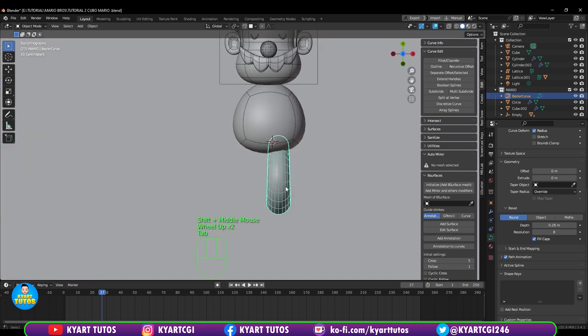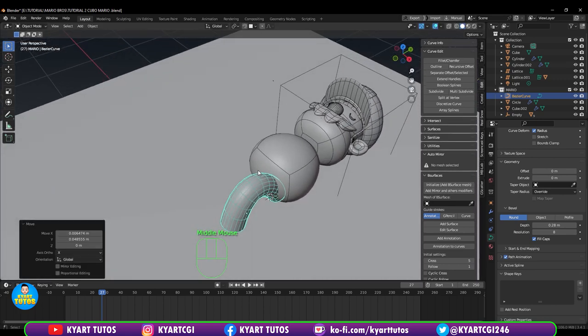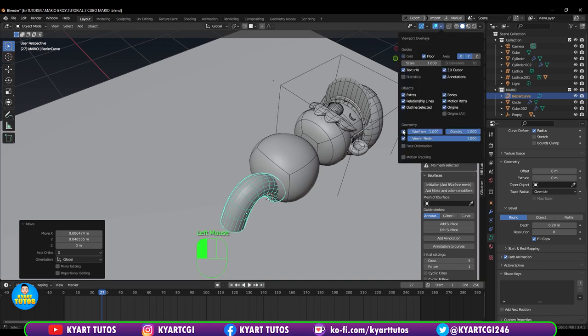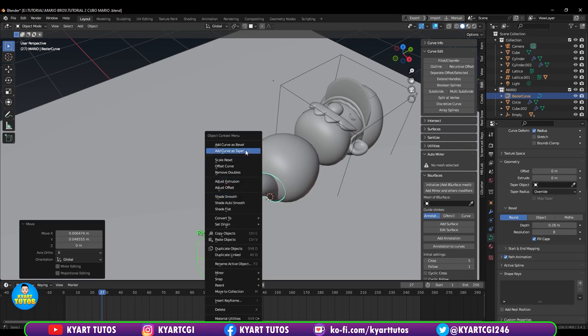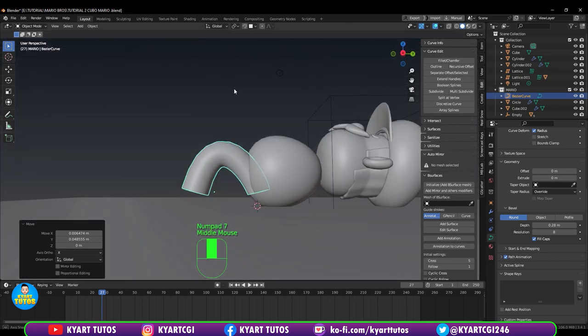Now go back to object mode, G to move it a little bit. It'll be something right there, it's okay. Then I'm going to deactivate the wireframe. Right click. Like that is okay. Okay, guys. Now, basically, this is one leg.